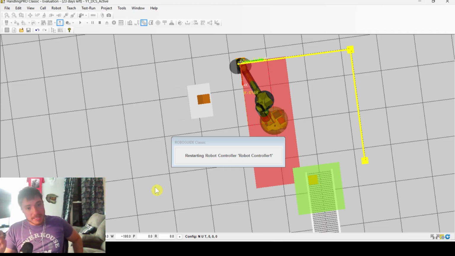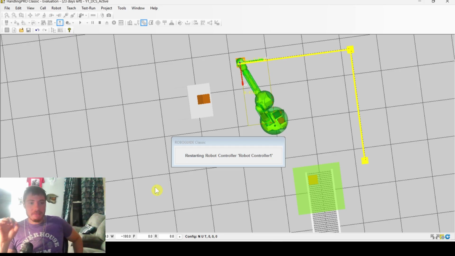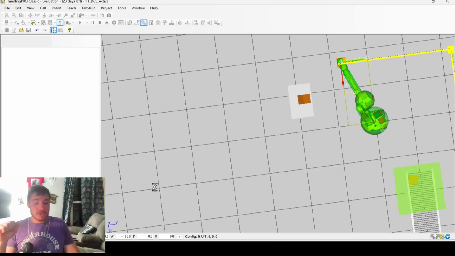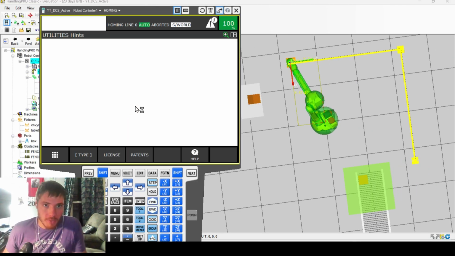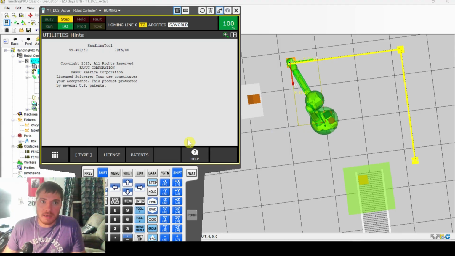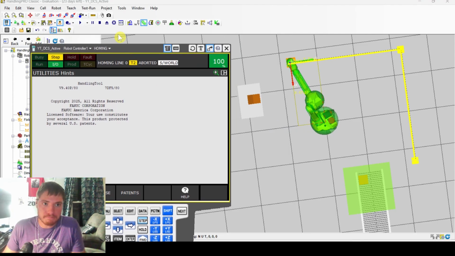You're going to notice that applying a DCS parameter on RoboGuide is 10 times faster than doing it on the real-world robot, especially if you have a cobot application. I have learned recently that when you try to apply DCS parameters on a cobot, you're going to be waiting for a while. So let's send this robot home.